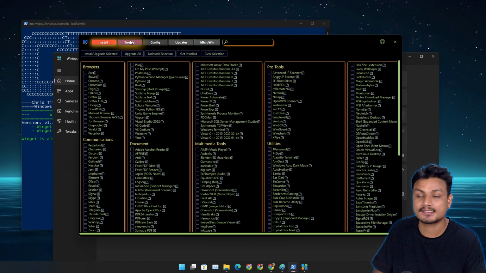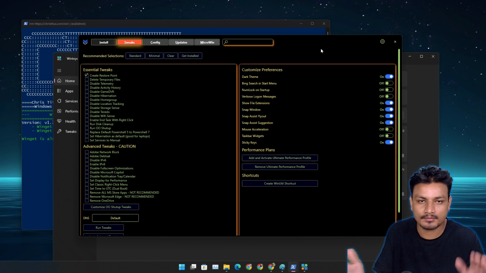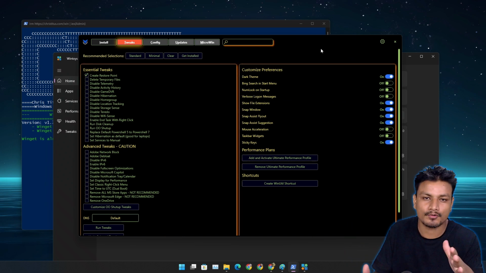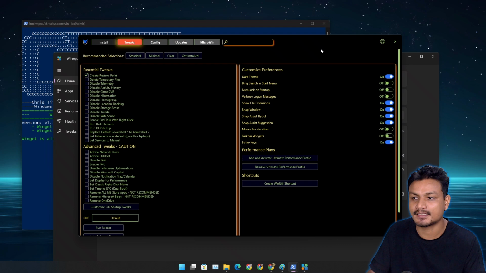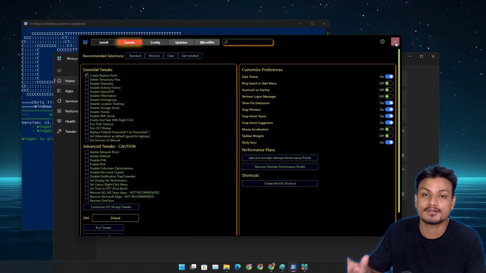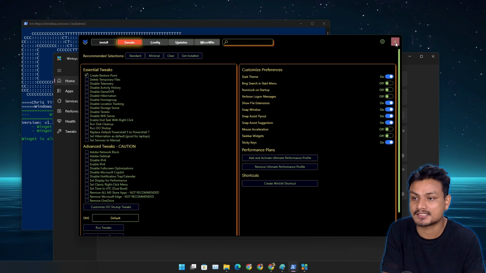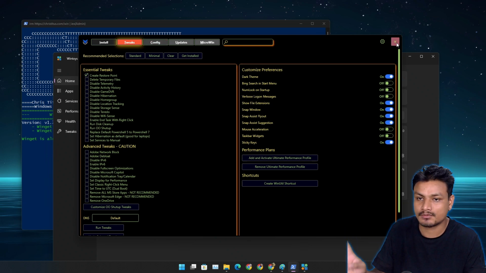And again, as I said, optimize Windows to make normal Windows 11 Pro or Home as good as LTSC. You can use WinUtil to optimize Windows 11 and disable a bunch of services and all that. Trust me, this thing will make Windows 11 better in terms of both performance and user experience. Okay, so this is one tool.